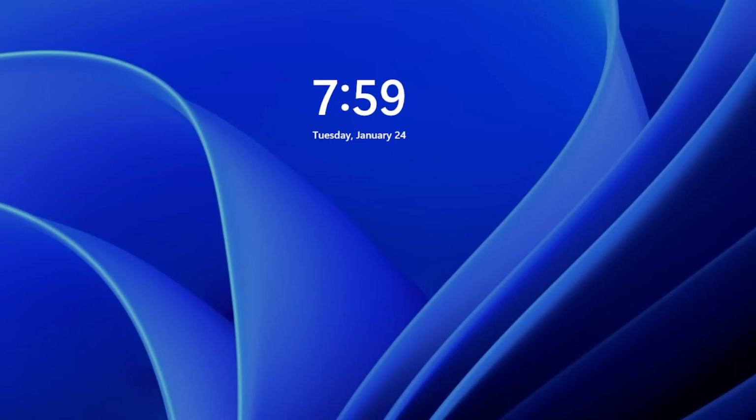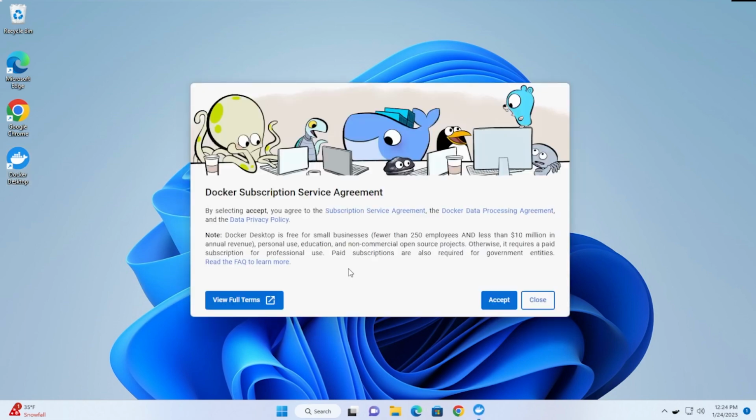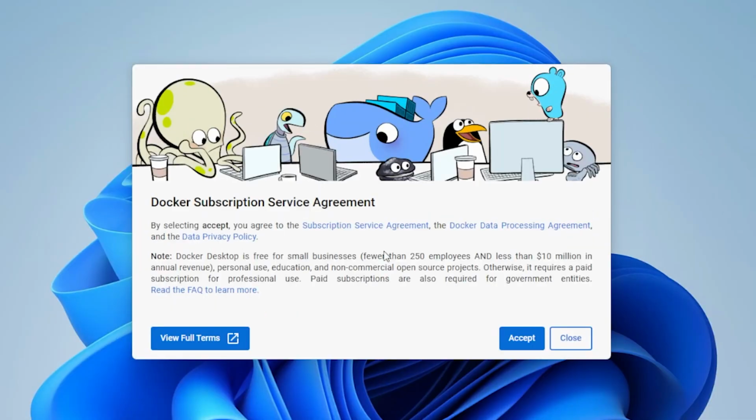Okay, I'm just at my login screen. I'm going to go ahead and enter in my username and password here. Okay, so we're back at the desktop, and we're just finishing up the installation right now. We get the subscription service agreement here. You can go ahead and view the full terms by clicking on this link. Once you've agreed to those terms, you can go ahead and click on accept.